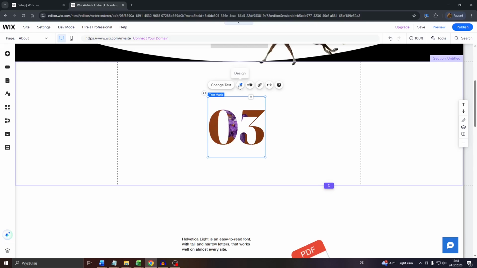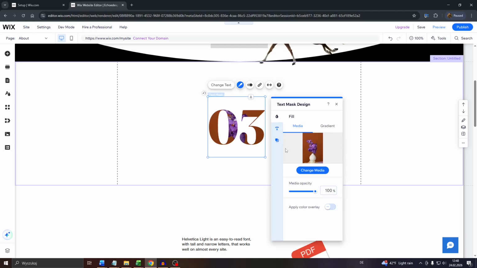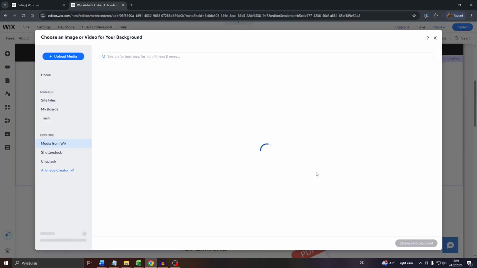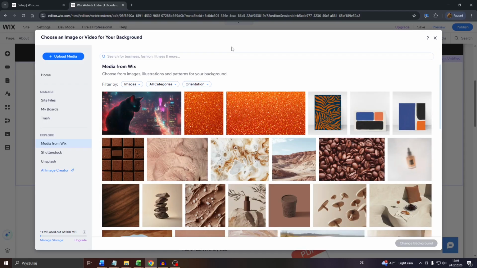To do that, click into design here and you will see the background image here. So all you need to do, guys, is simply click into change media below the given image. And you will get redirected to the Wix media library. So I will go with any of these, but you can of course upload your own images and photos by using this button.